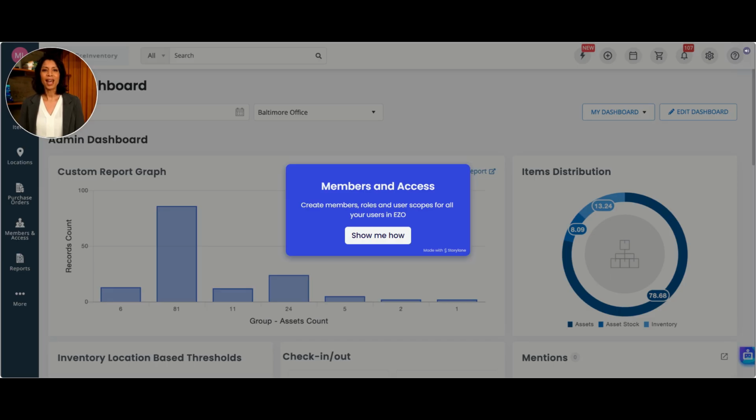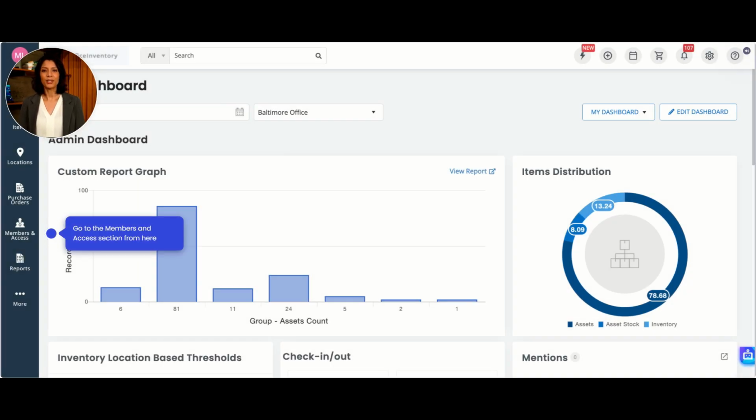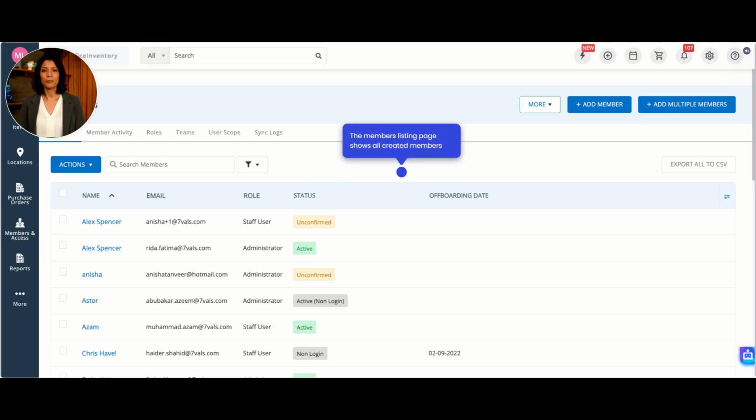Let's learn about members and access in EZO. You can create members, roles, and user scopes for all your users in the system. In order to get started, go to the Members and Access section from here. You will be redirected to the members listing page.